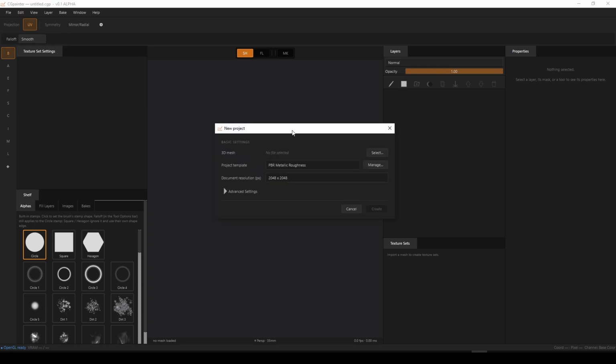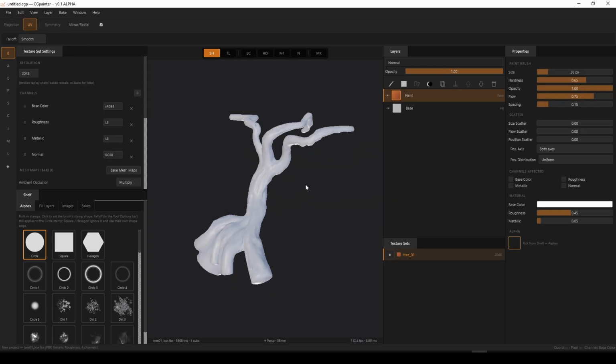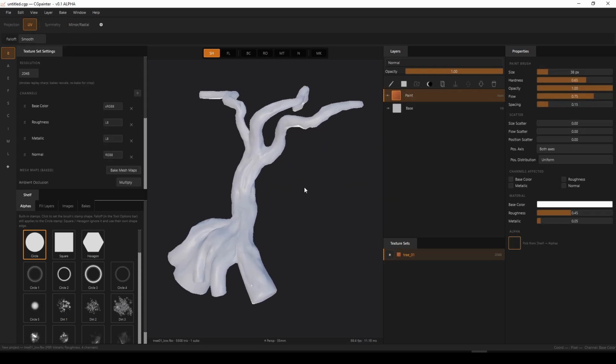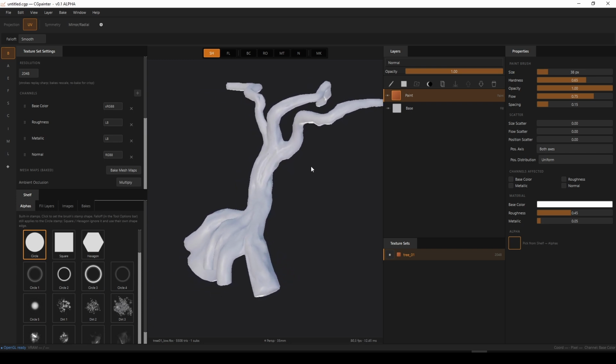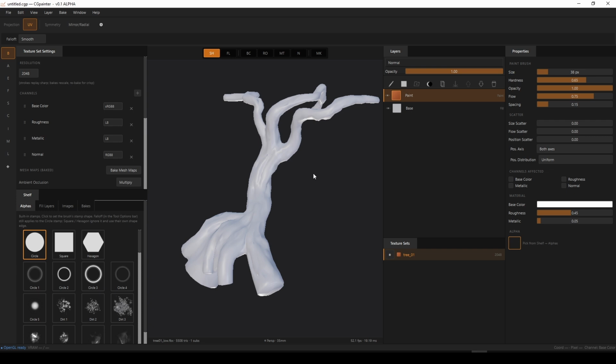We go to new project. We're going to select a mesh. Alright, so we have this mesh loaded in. Everything is kind of like Substance Painter, with the layers, the texture sets, and the properties. So what's so different from Substance Painter and 3D-Coat? Well, not a lot, except, I'll explain in a bit.